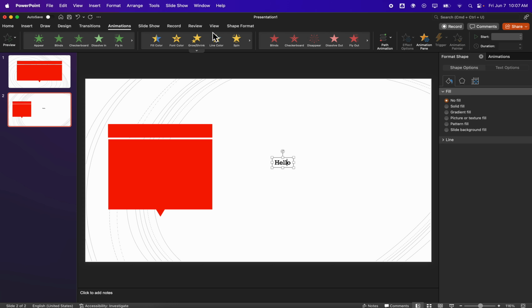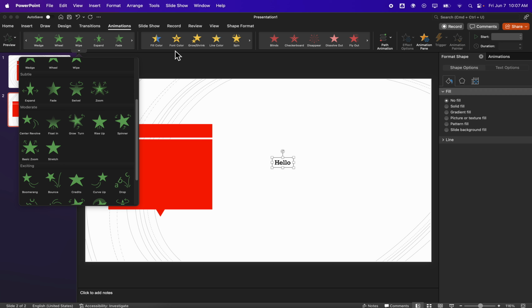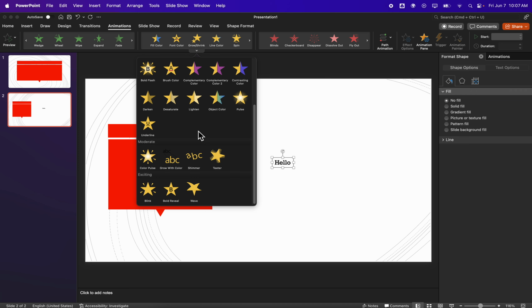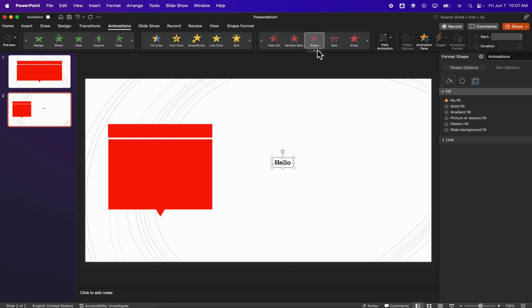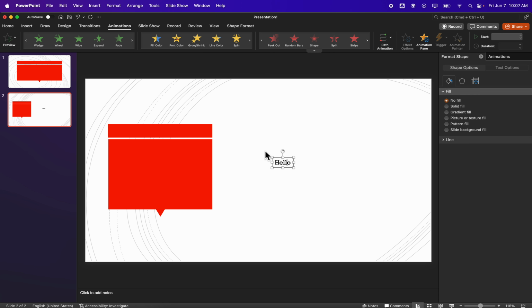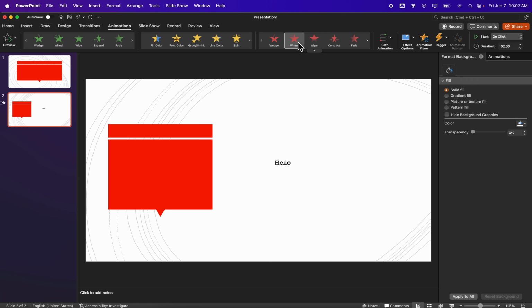Now, as you can see, you have different options. You can also click on this arrow to see all animations, and you can take a look at all these animations that are available that you can use to add them to your text. Now, all you have to do is simply select the text and then select the animation, just like this.